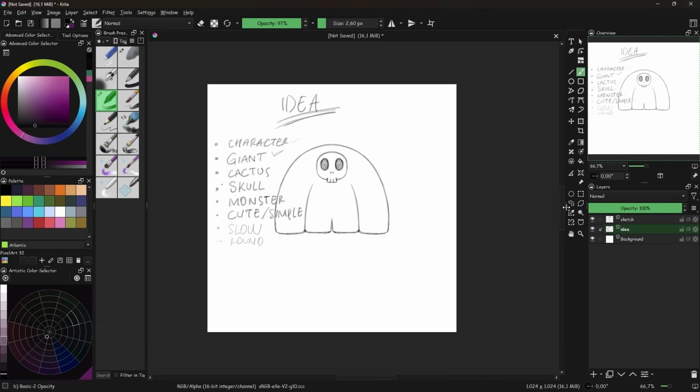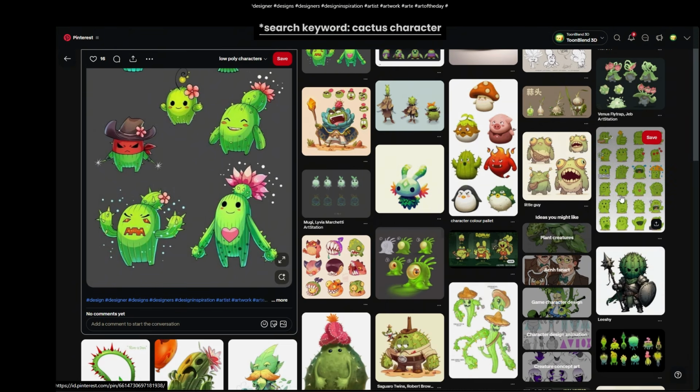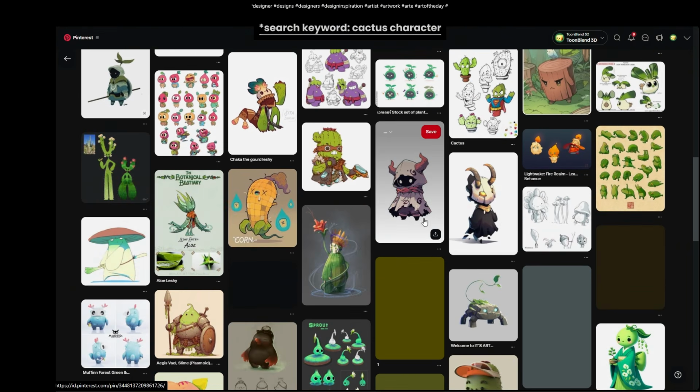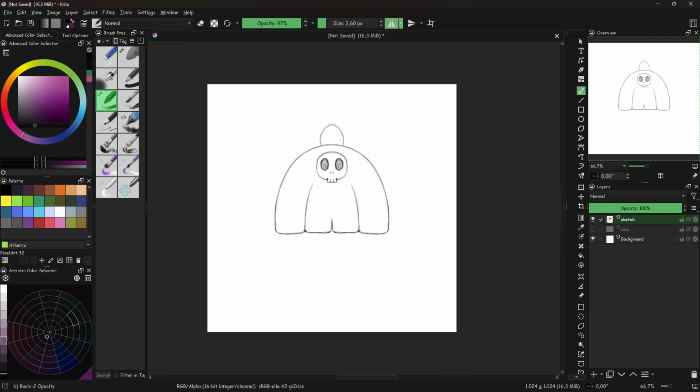Next, let's check our idea list. Looks like most of it is done, but we still need to add the cactus feel. So I look for cactus references on Pinterest and simplify it into key elements like flowers and the vertical lines on the body. Then start applying those to the character, like adding a flower on the back and the body line. Cactus is also known for its spikes, but here I won't make them as actual geometry. Instead, I'll add them later in the texture details.